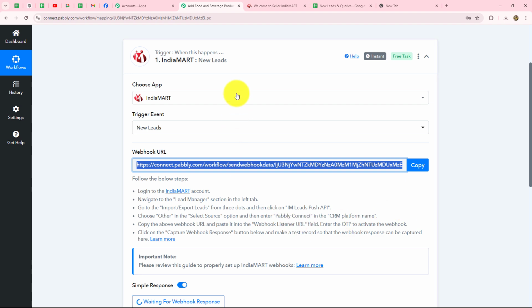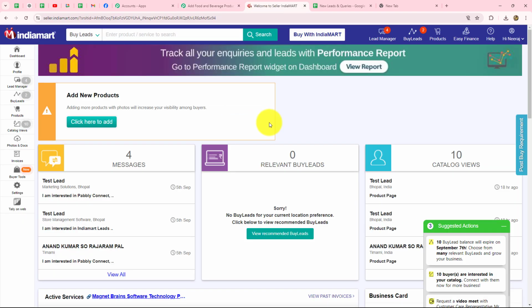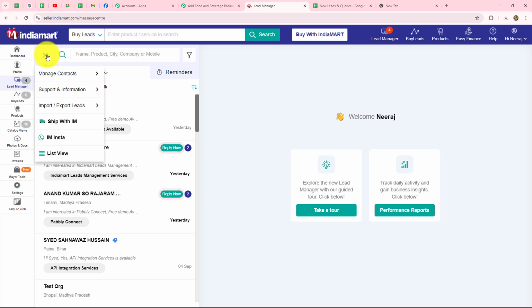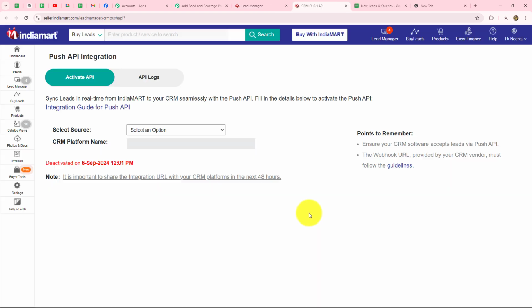I'm going to first of all take you towards my IndiaMART account, and after coming over here, from the left side you will find the option of Lead Manager. So we have to select that. After coming on Lead Manager, you will find 3 lines over here, that is the menu section. So you have to select that. Then we have the option of Import Export Leads, under which we have 3 other options. Among these options, we have to select Push API.